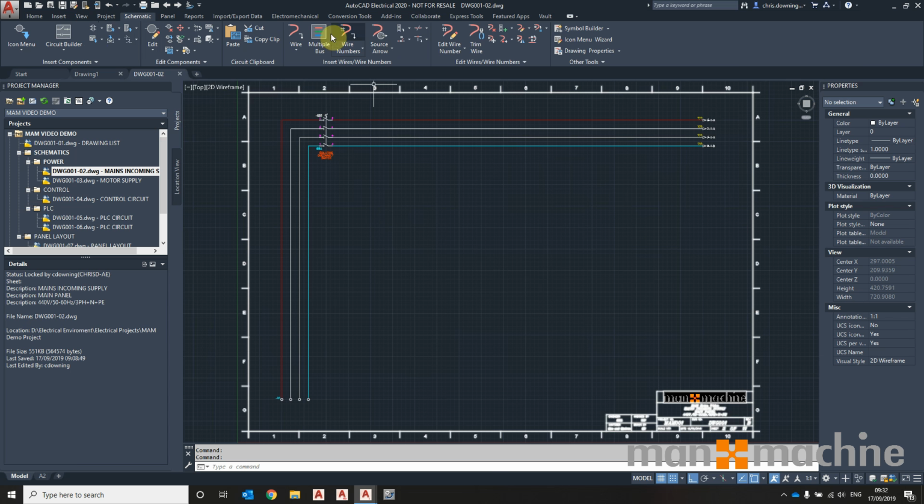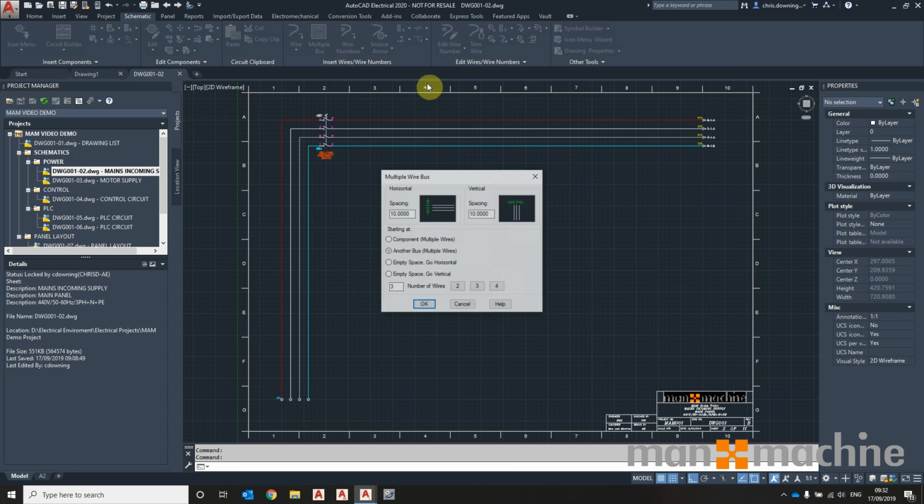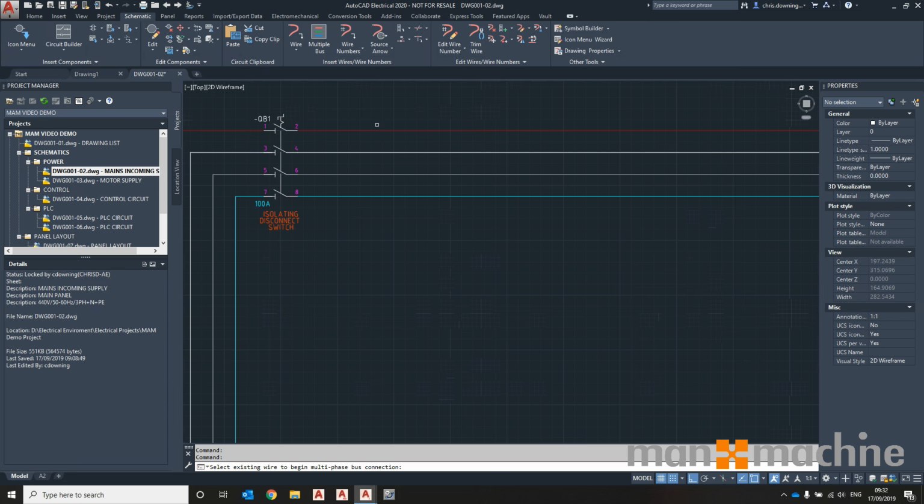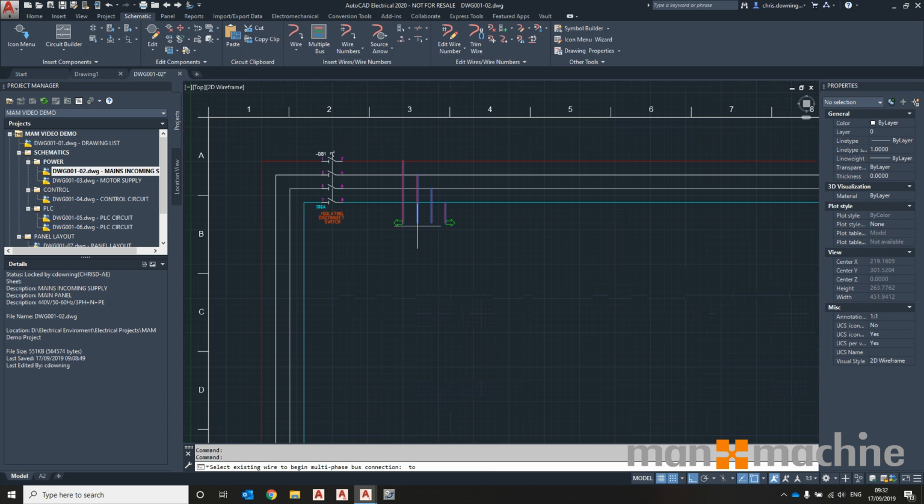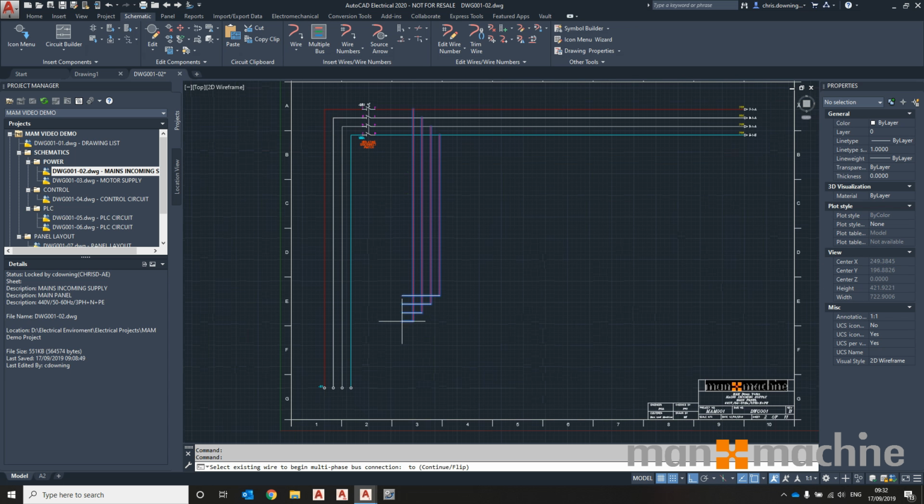I'm going to start off drawing a multiple bus. We've got a 4-pole bus, and we're going to go for from another bus and click OK on there. As I draw this new bus, you can see that the 4 lines are spaced at 10 mm apart and they connect to the top phase. If I move downwards, you can see that they stagger and connect to each phase as you would expect them to do in a normal supply for a motor, a 3-phase plus neutral supply.